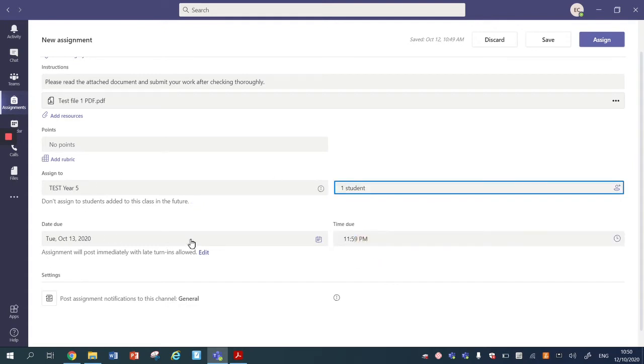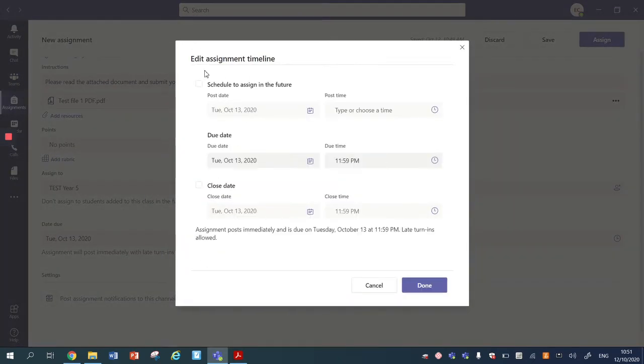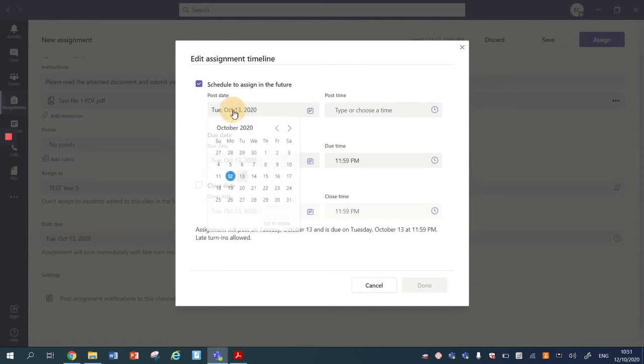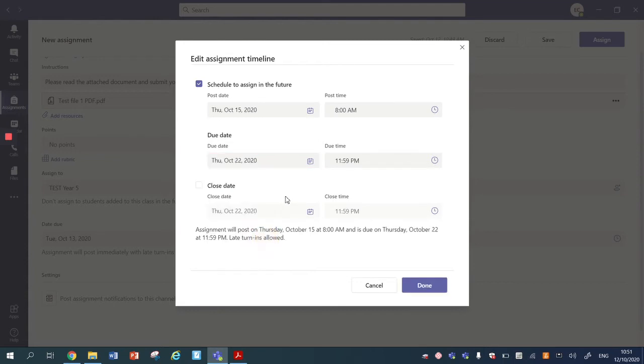And then the due date. Now, it's quite useful to click on the edit button because then that gives you different options. So you can schedule the assignment to post in the future if you want to post it automatically. Say for example you're going to post it on Friday and you can choose the time that it's going to post, so say Friday at 8 AM, and then it can be due the following Friday, or this is Thursday, sorry, at 8 AM, it could be due the following Thursday at 4 PM.